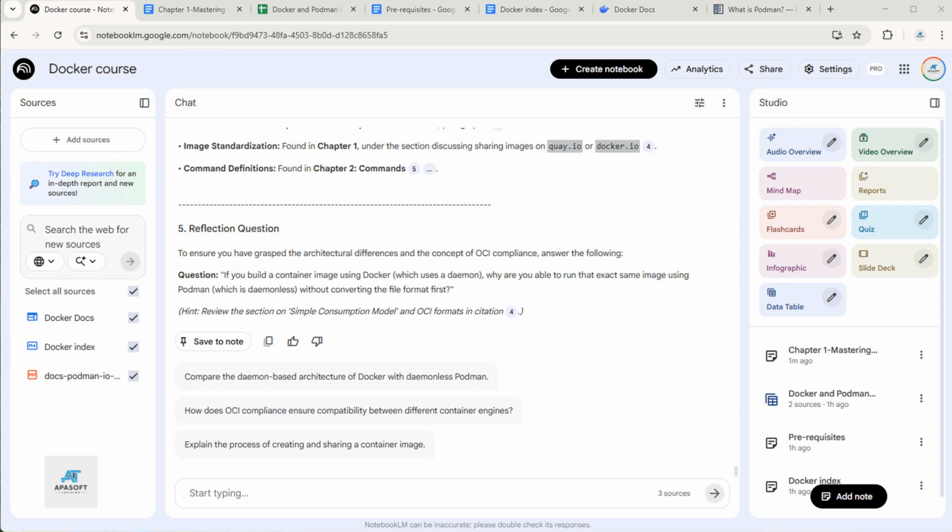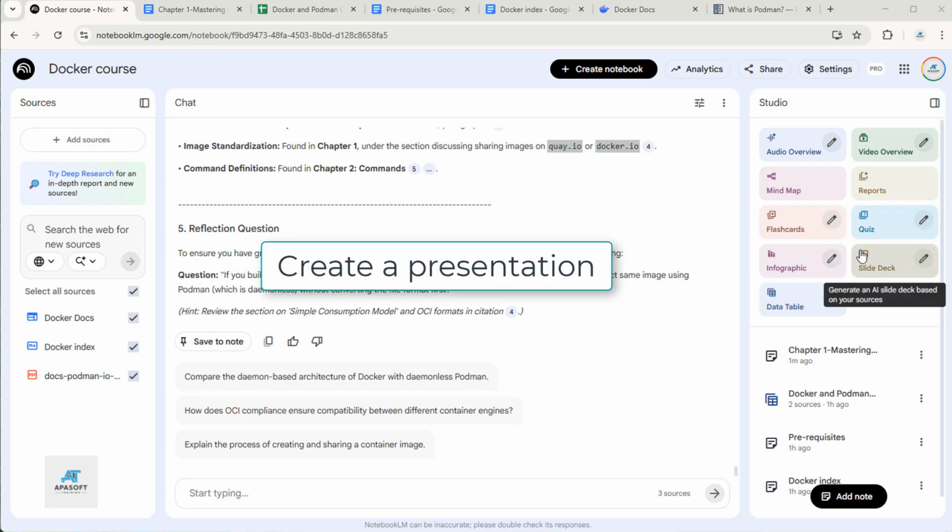Okay, so what's the next step? Well, we could create elements from the right panel, which allow us to delve deeper into the course content and will greatly help us understand the concepts. For example, we can create a presentation.